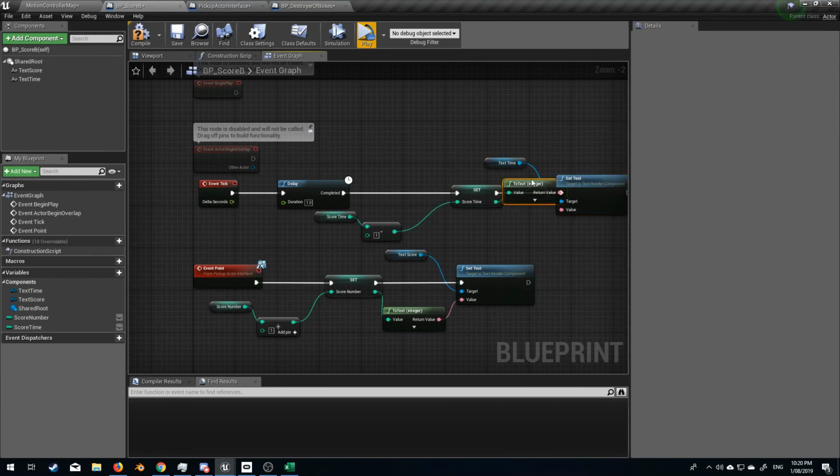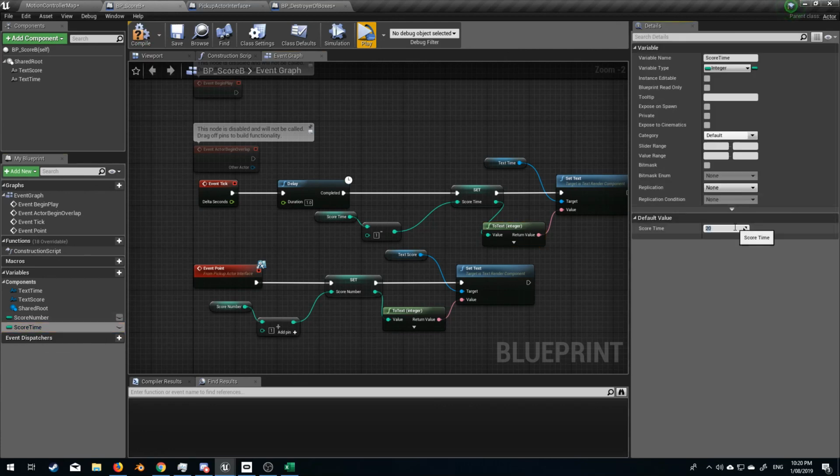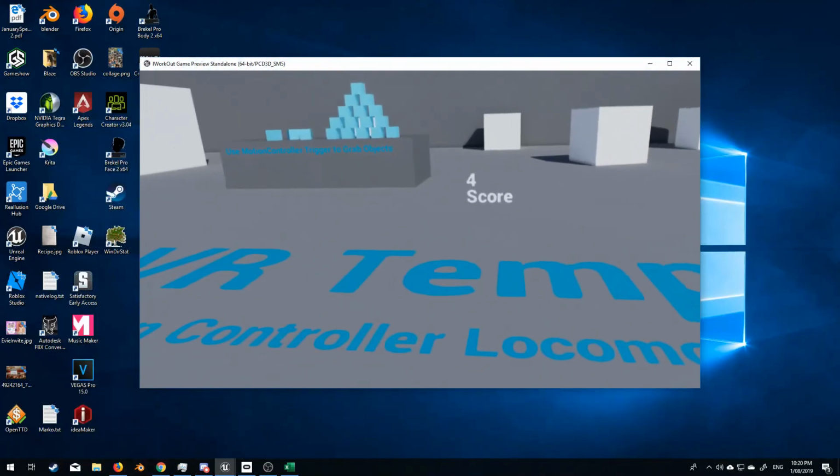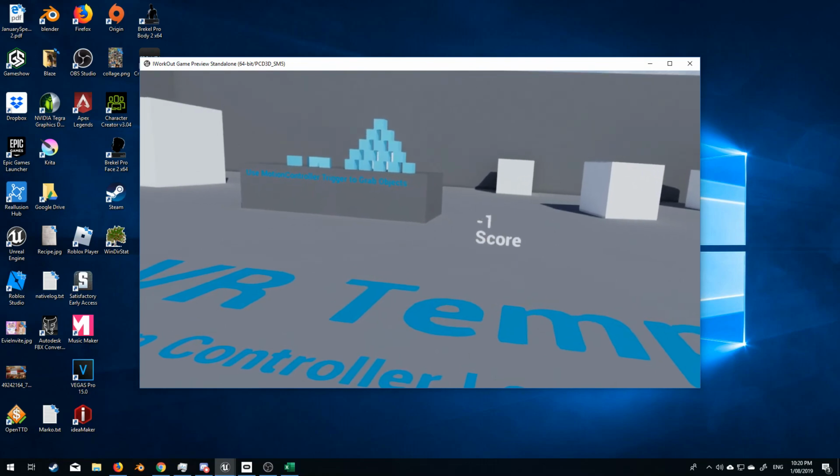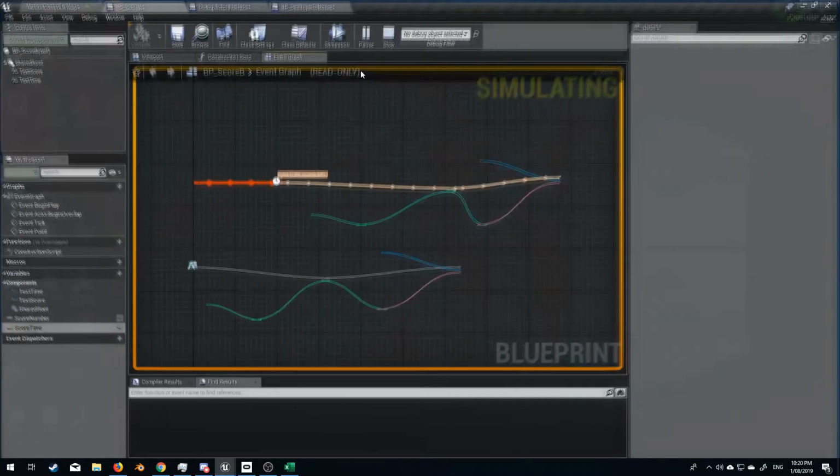Okay. Just for now, just for quickly testing, I'm just going to make this 5 seconds. And let's compile and play. Awesome. Brilliant.